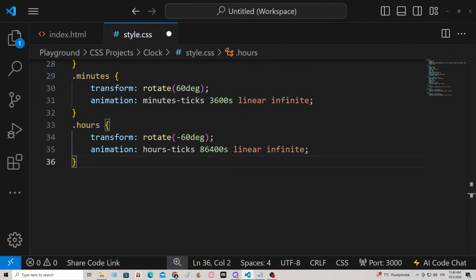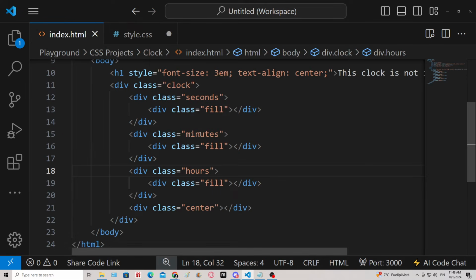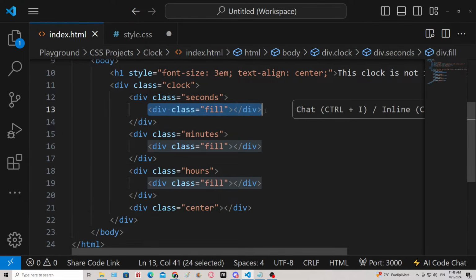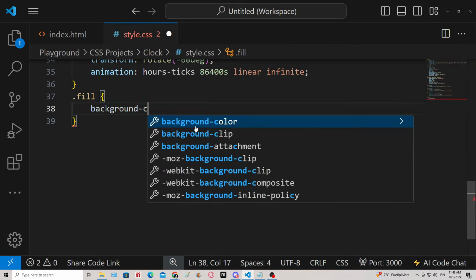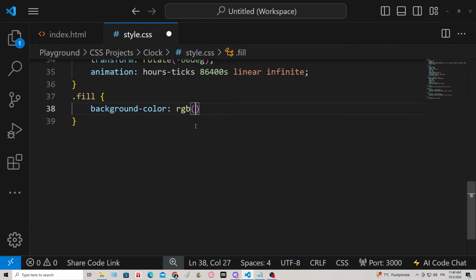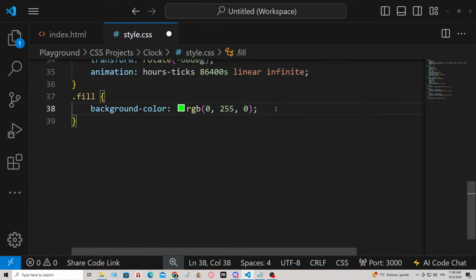Then we have to take the fill class, so this one, or these ones. So let's take the fill, and the background color will be RGB. It's gonna be completely blue, or sorry, green. Red, green, blue. There we go. And the width will be 100%. Alright.